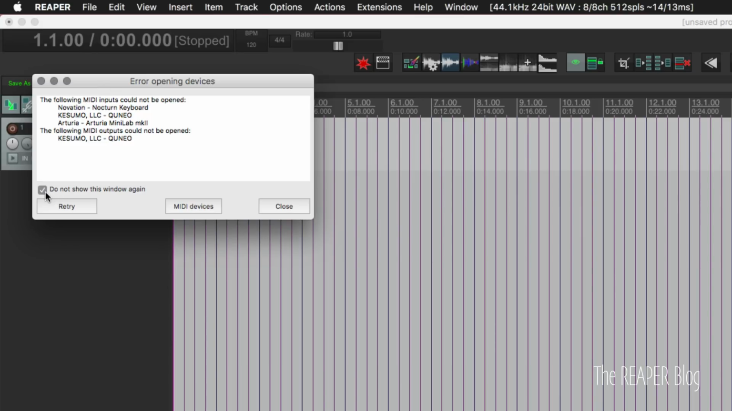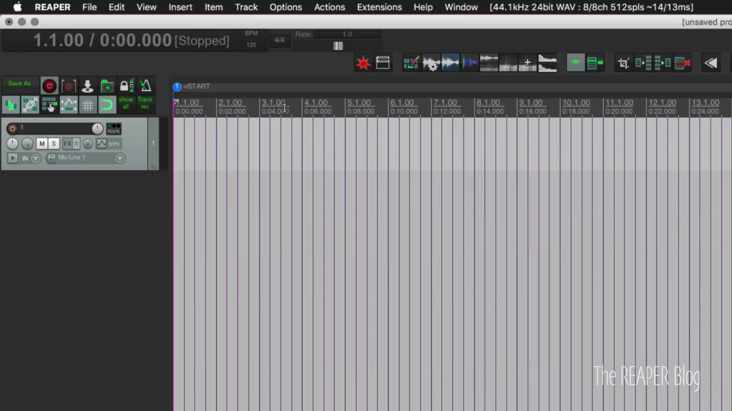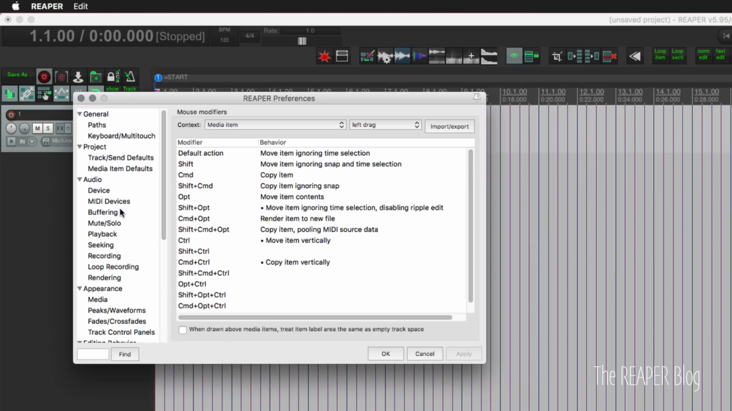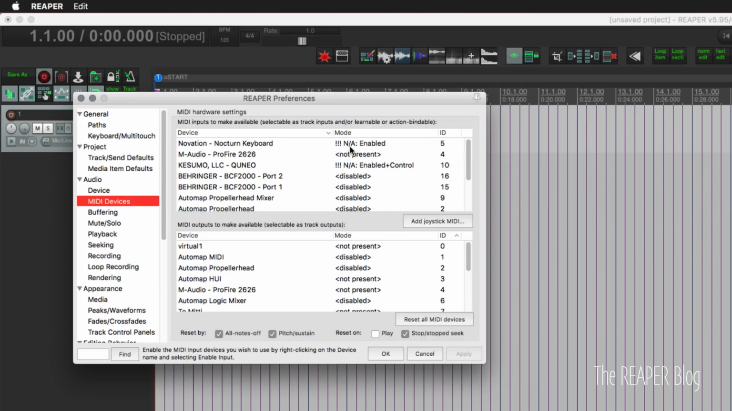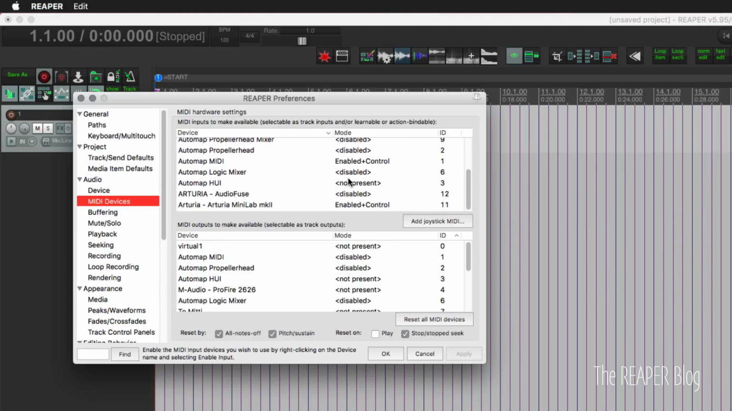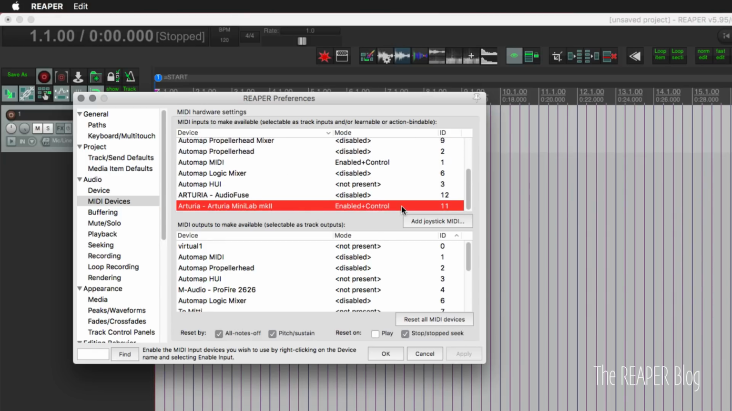So we can check this box to not show this window anymore. I'm also going to plug in one of my MIDI controllers. And so I've plugged in my Arturia MIDI Lab Mark II, and I'm going to click retry. And I go into the preferences and I go to MIDI devices. And we'll see here, the MIDI Lab is now enabled for input and control.